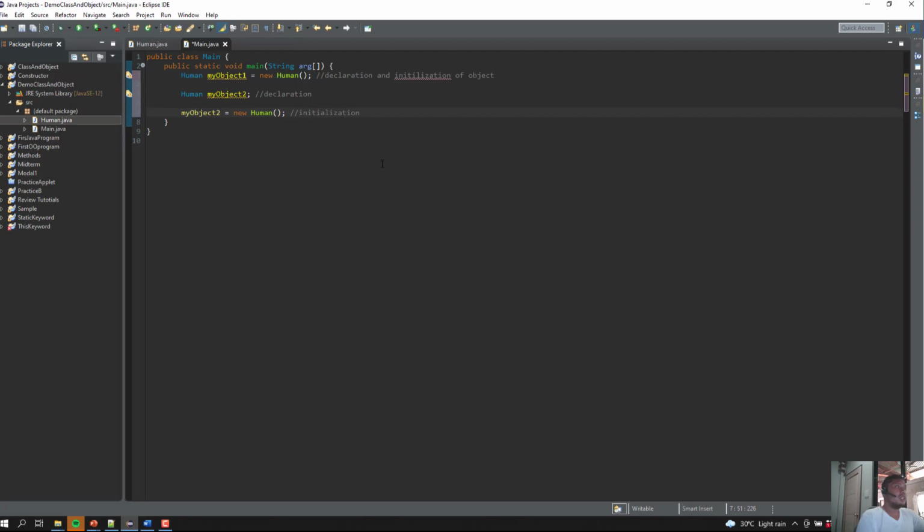Initialization. There are two ways now, and it's up to you. In one line of code, you can declare and initialize an object, or you can use multiple lines. First you have to declare it, which is the declaration, and next is initialization. It's up to you. For me, it's nice to have it in one line.